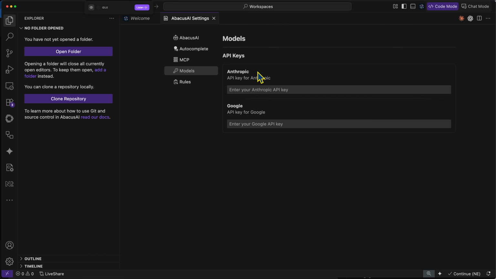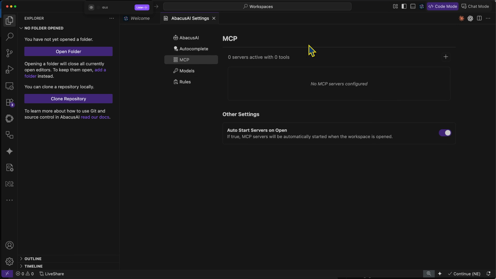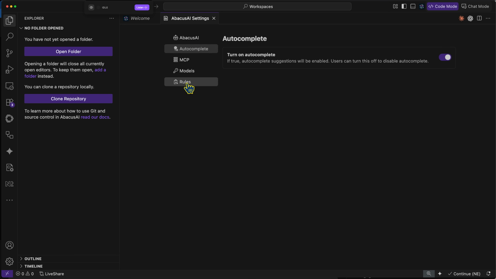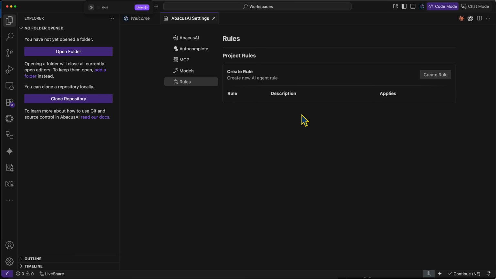You can add in your Anthropic API key or your Google API key if you want to, which lets you use those existing API keys in Abacus AI Desktop. You have the option to set up some MCP servers, and we get to this rules section, which is what I wanted to show you today.